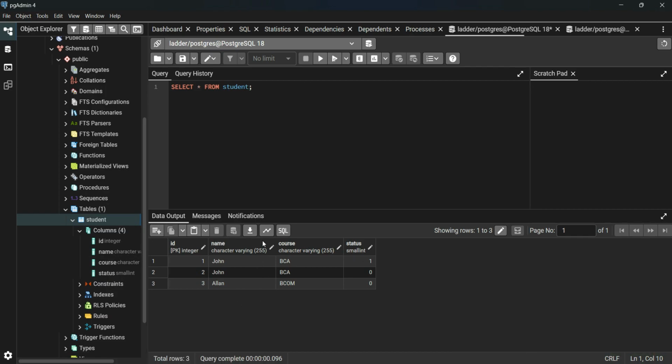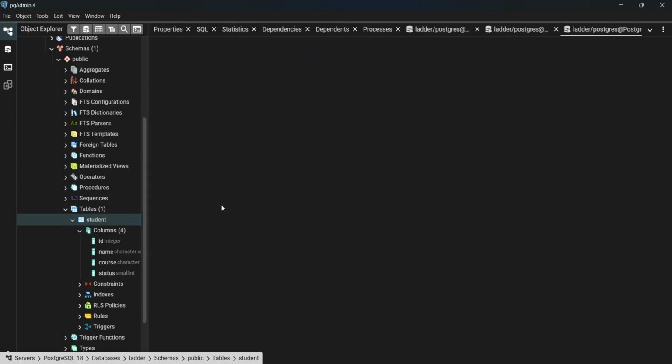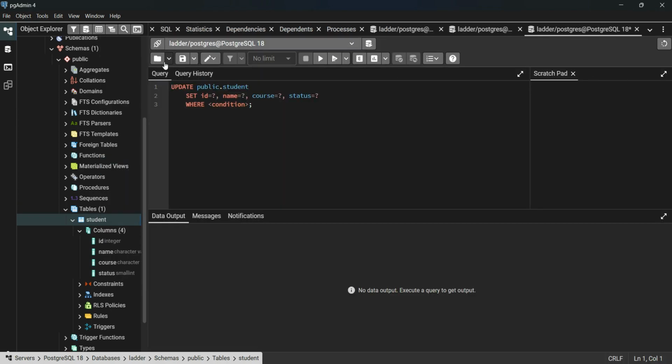Now let's go with the update. Here we see John BCA, and we'll try to update the second record. Right click, script, and update script. Once you see the update script, let's set this up again. Whenever you update, a where condition is required. If you do not have the where condition, the entire table, all the records you have, will get updated to what you set here. So for update, a where condition is required.